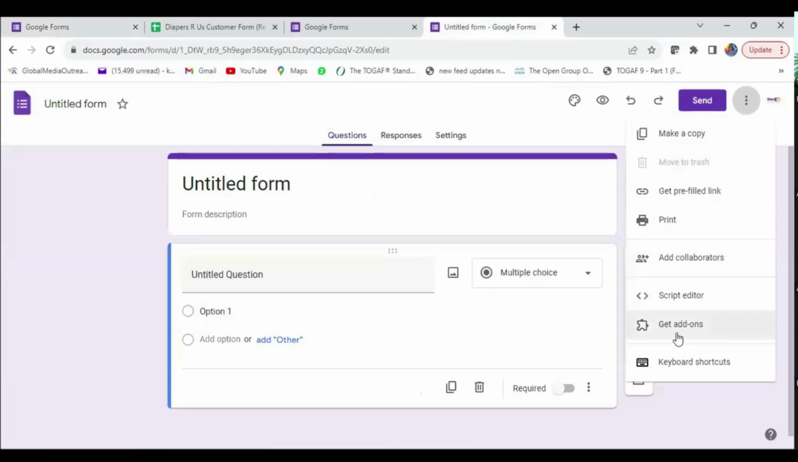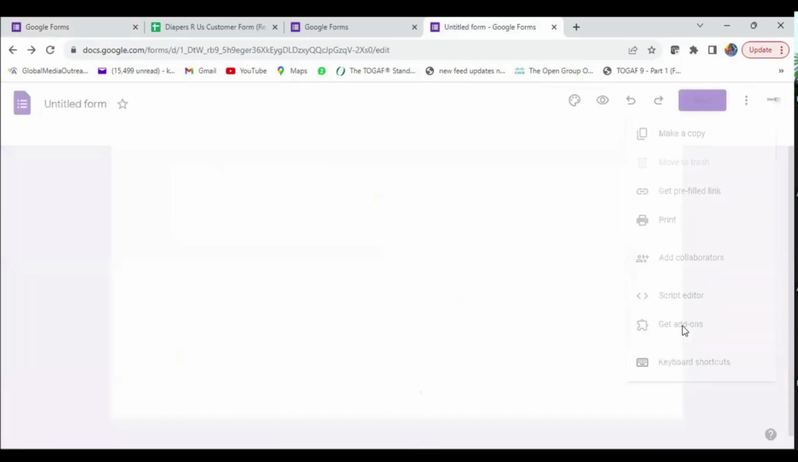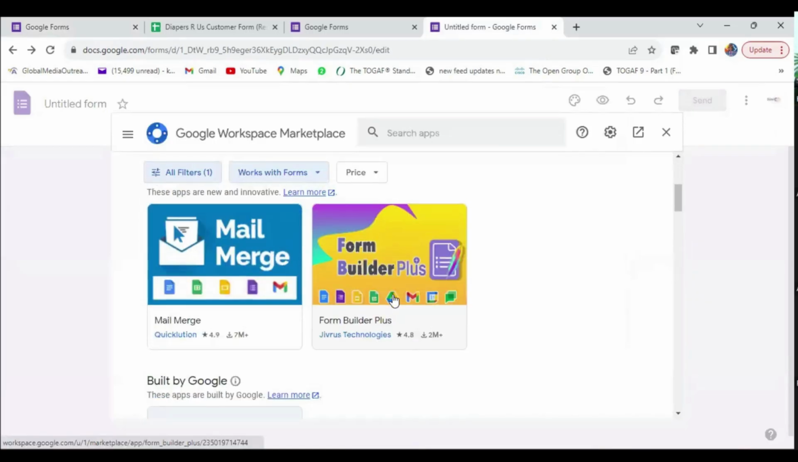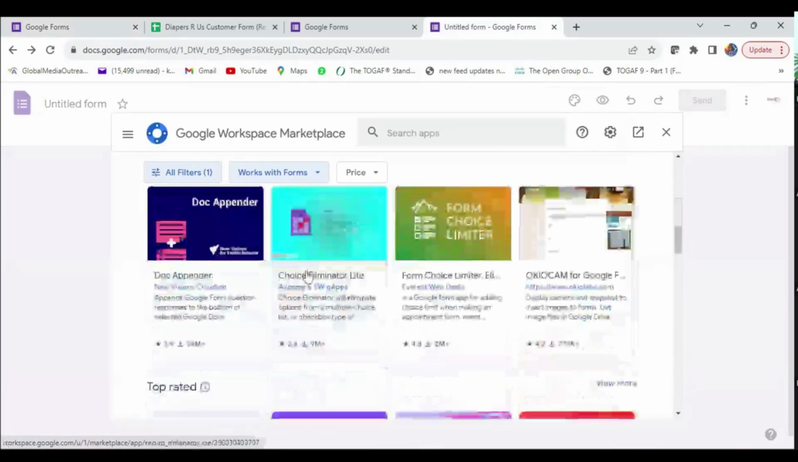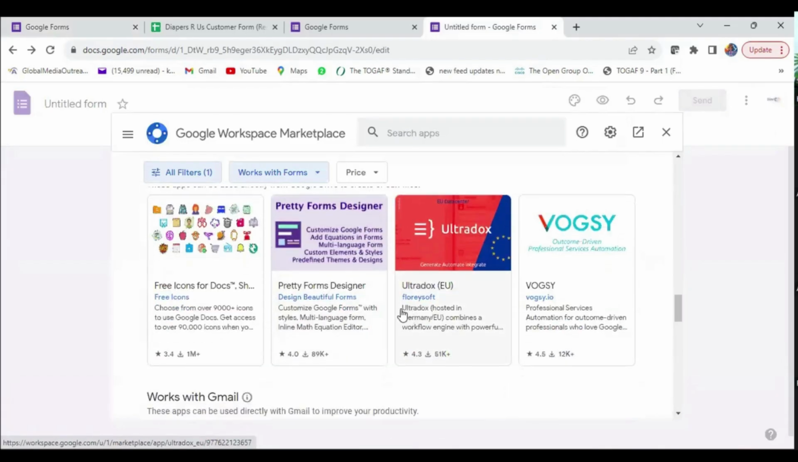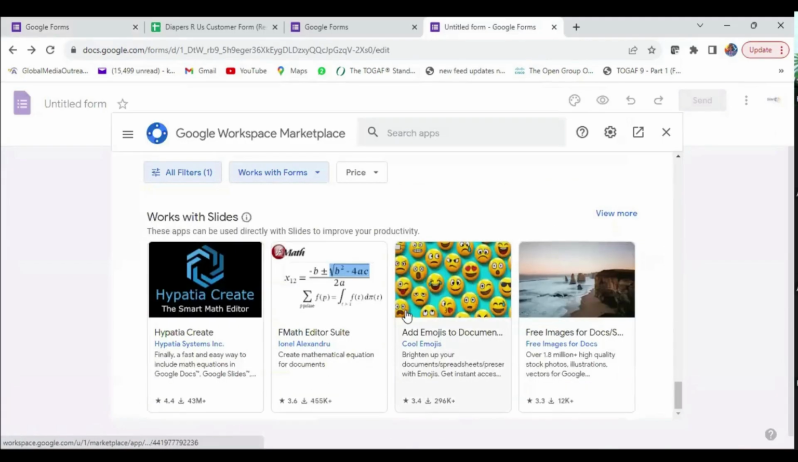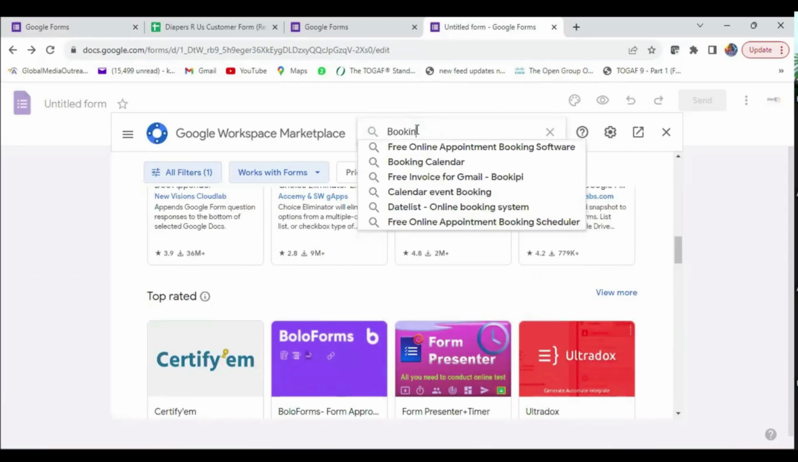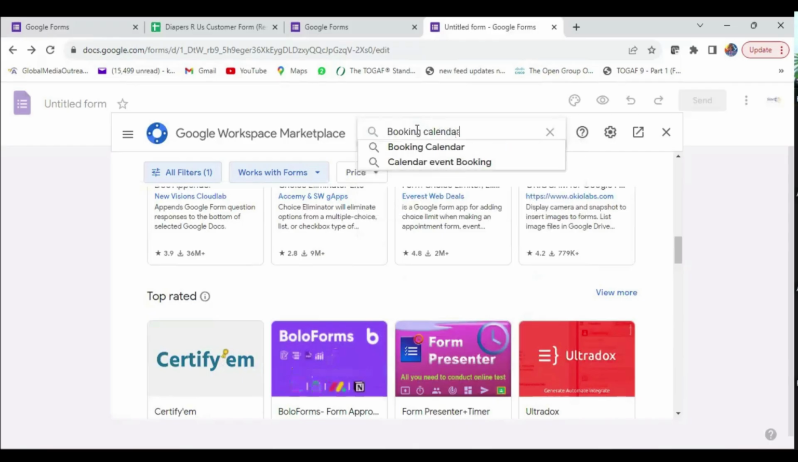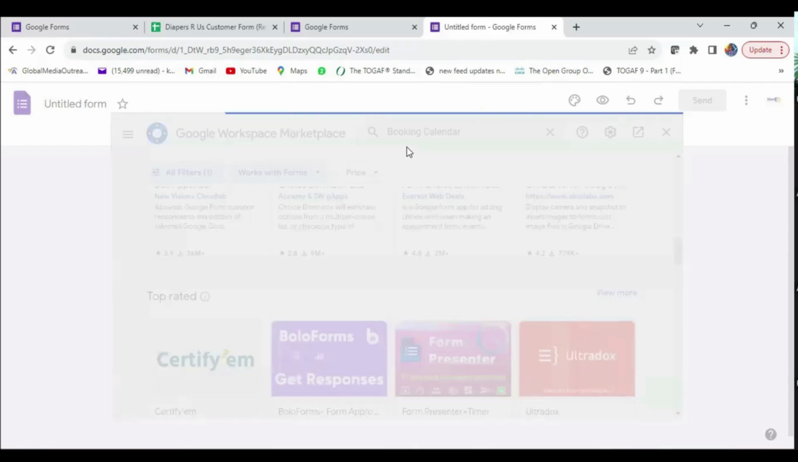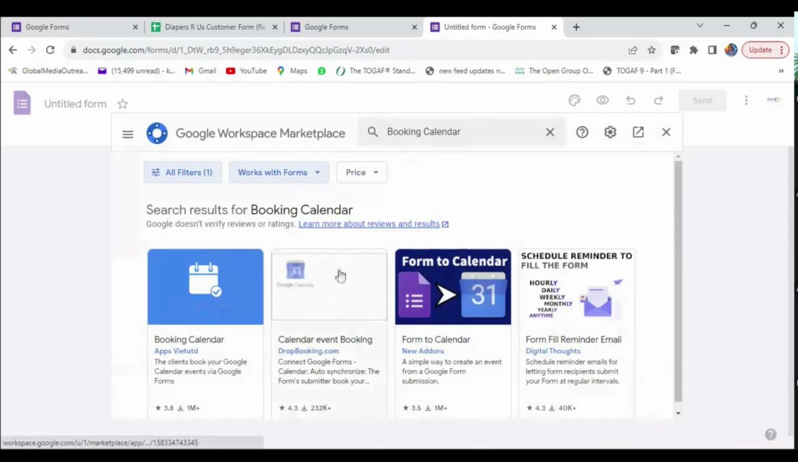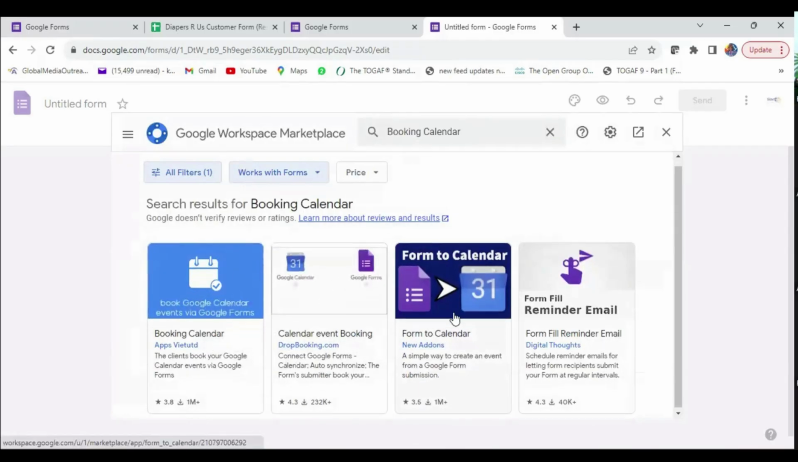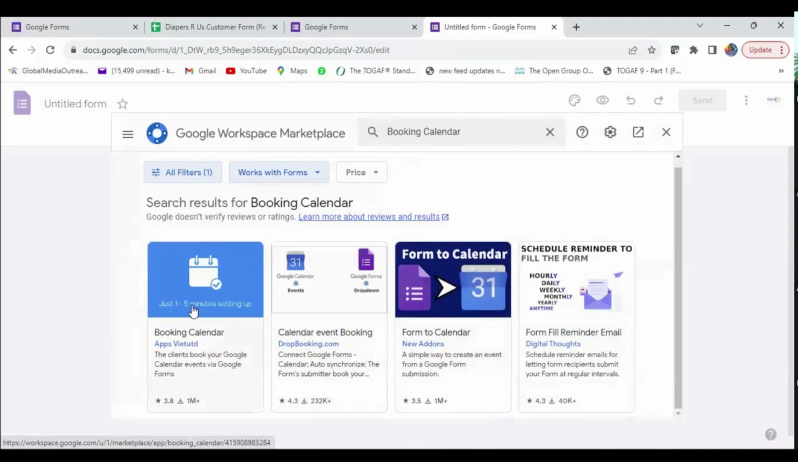And then finally, where we are, get add-ons. So when I click get add-ons here, there are so many add-ons you can get, so many things you can do with Google Forms using additional applications, so many. So you just have to search for what you want. In this case, we want a booking calendar, right? And I search for it, and I see the booking calendar. There are many different options, but I've used this one, so I'm going to use it.